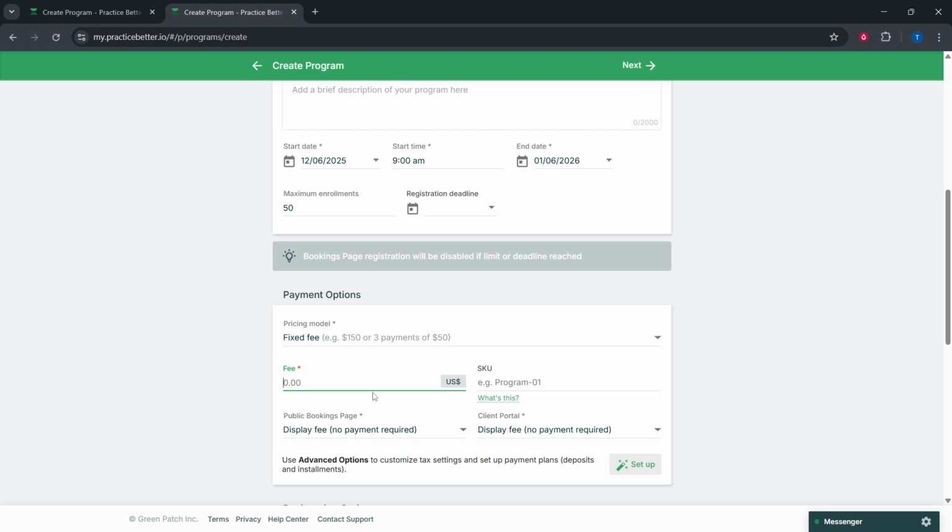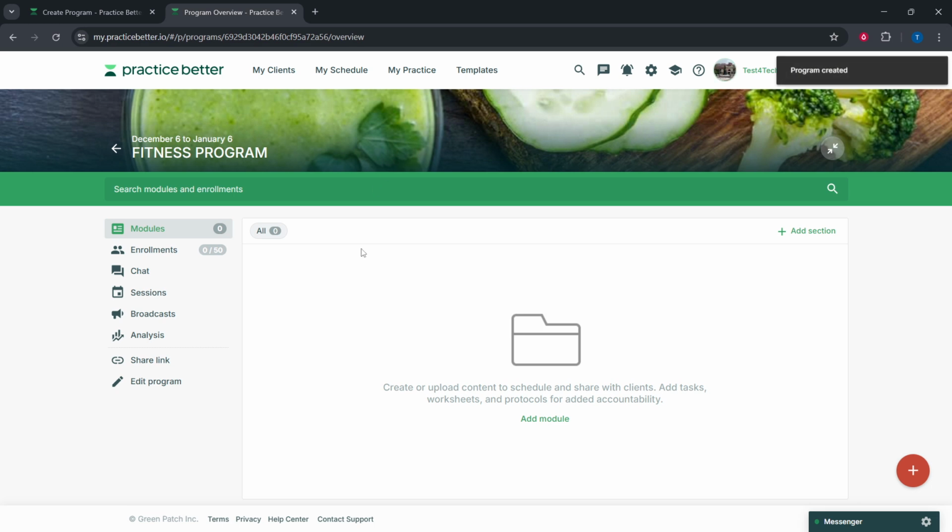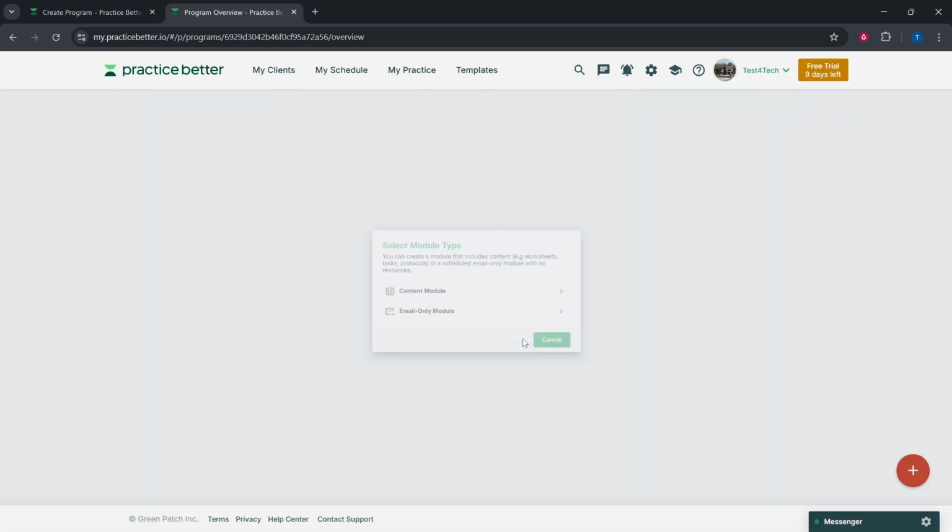Once your program is created, open its overview and click Add Module. Think of modules as units or lessons. For an exercise program, each module could be a workout block, a training phase, or a week of the plan. Naming modules consistently, like Week 1, Foundation or Phase 2, Strength, helps clients track their progress and understand the progression.